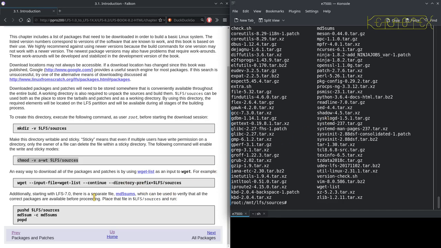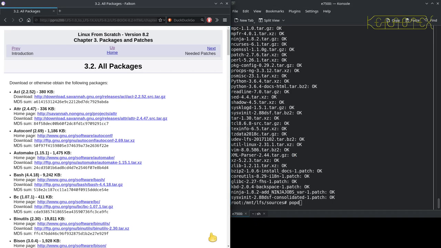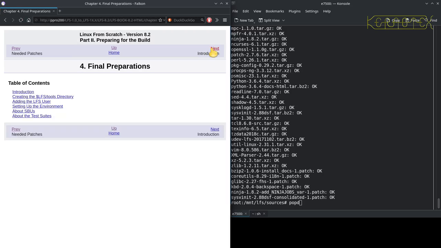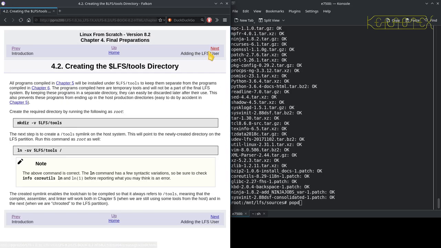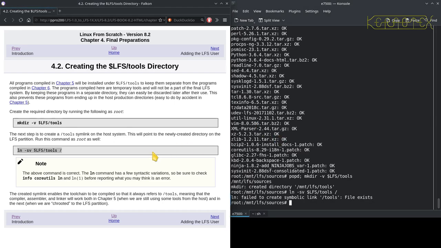So that's got the packages. Let's check the MD5 sums of each individual package and they're all there. They are, so that's good. That's all the packages. That's all the patches. Final preparations. Make a tools directory. Oh, didn't do the popd there. And a symlink.